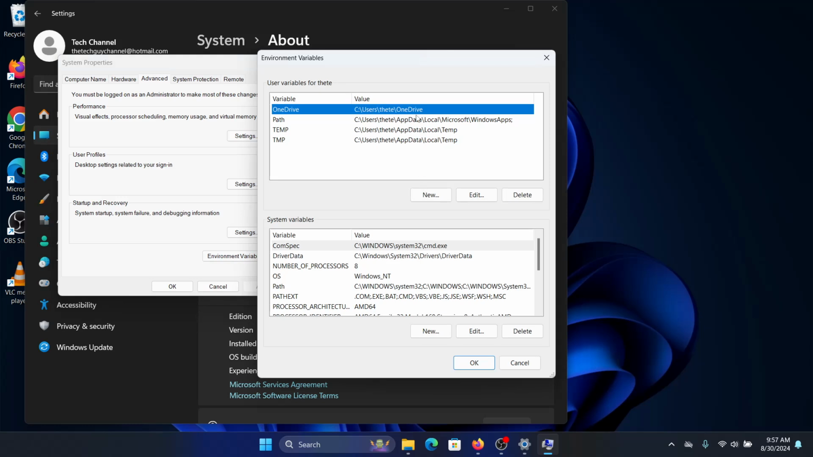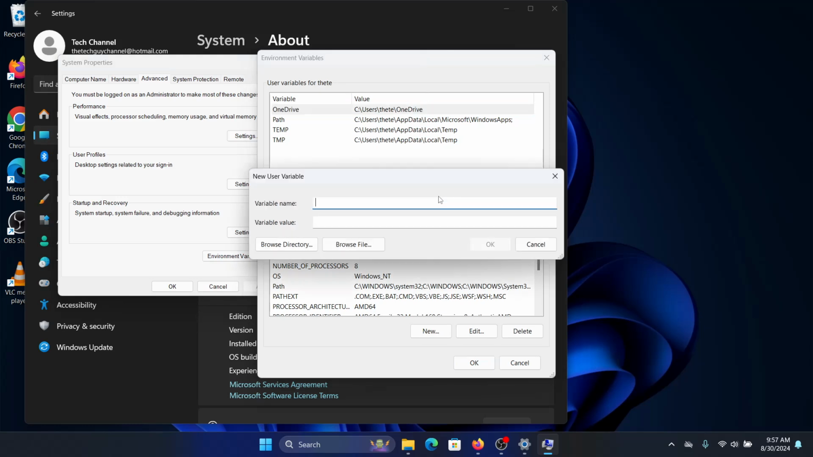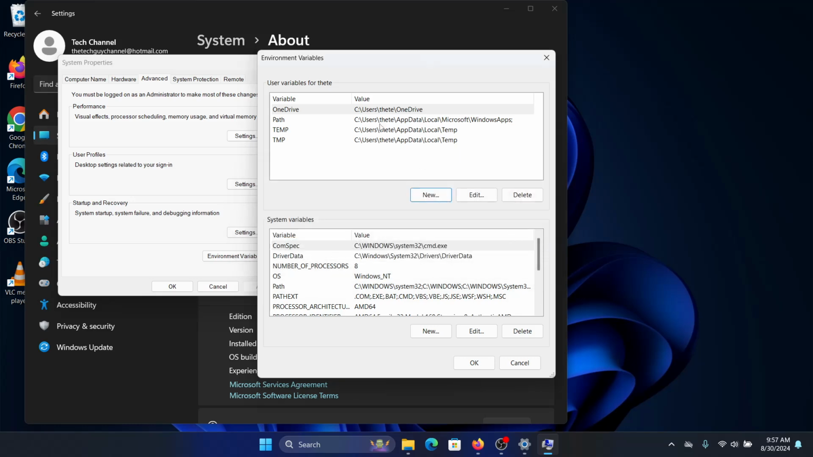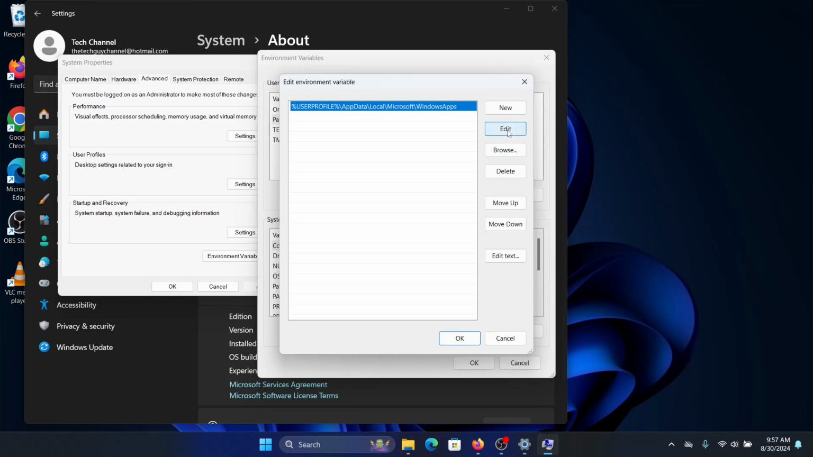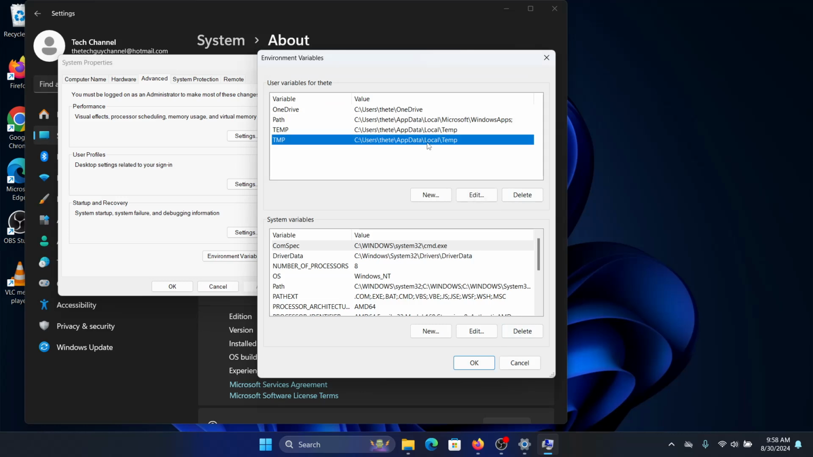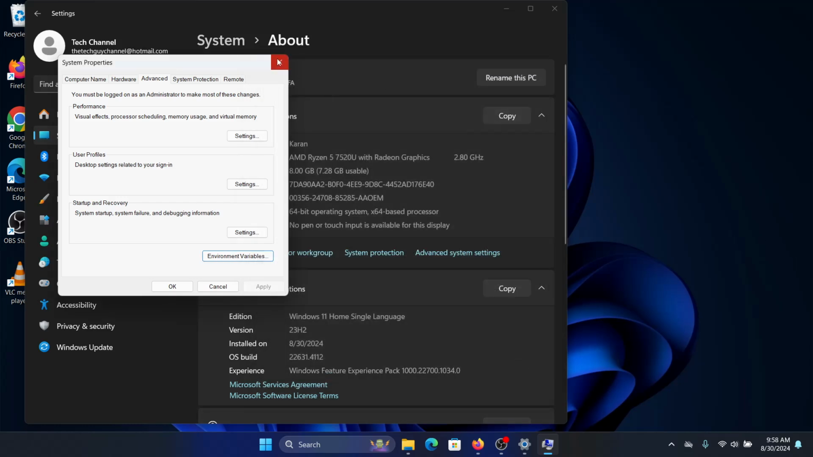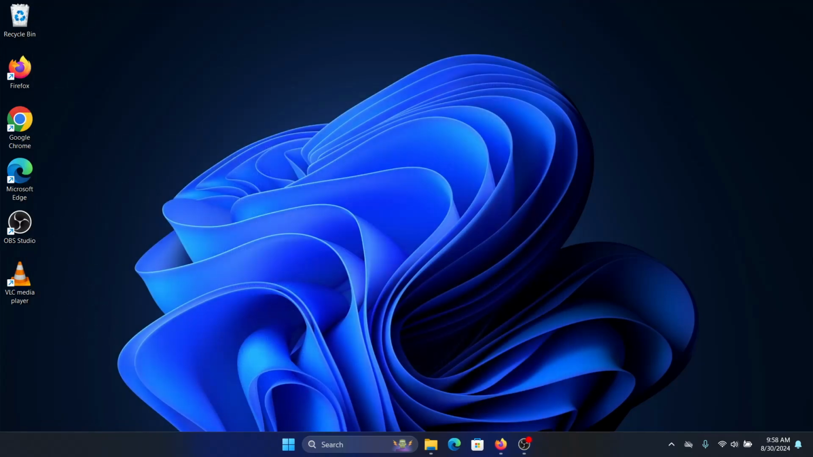These are the existing environment variables for the system. We can click on new and create a new variable, enter the variable value. We can edit the existing variables by clicking on the variable we want to edit and click on edit, and then edit also. We can also delete the existing variables if they are not required. So this is how to access environment variables, folks.